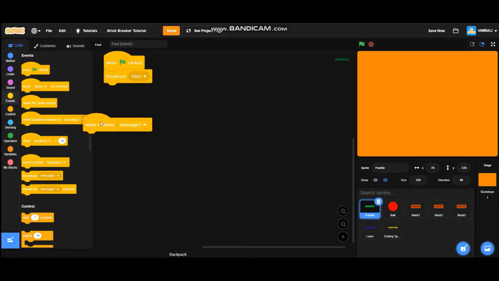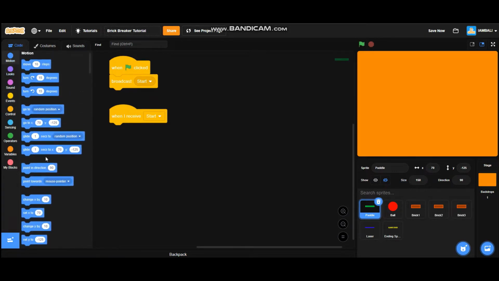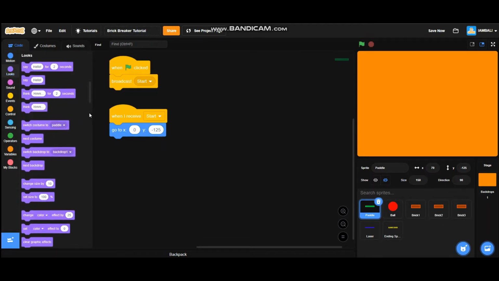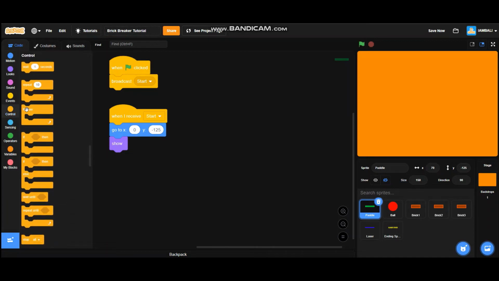And then when I receive start, it will go to x 0 and y negative 125. It will also show, okay? And then don't forget to add a forever block under here.